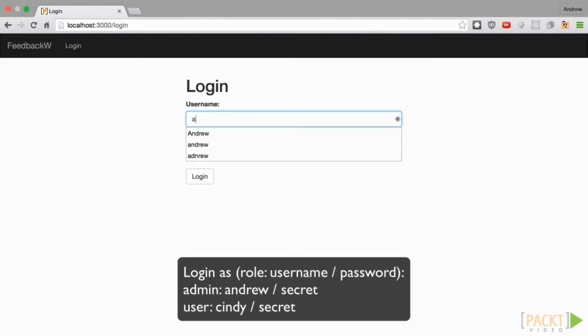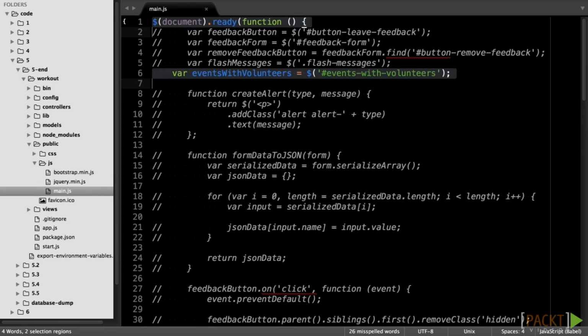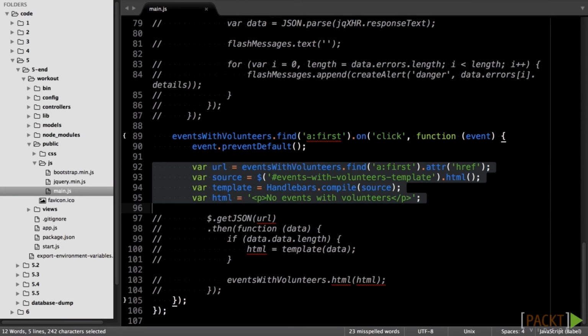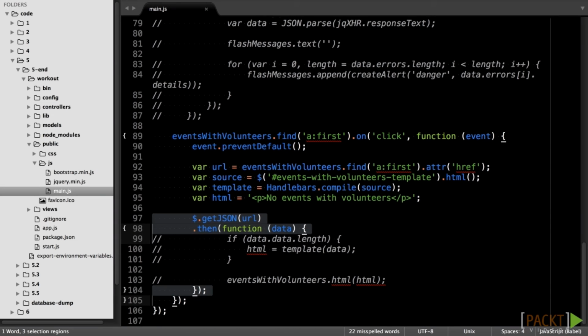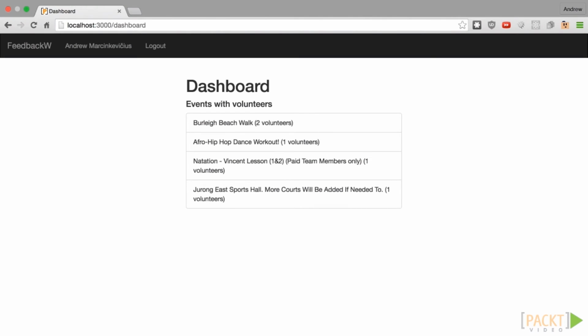We have the dashboard page, which is available only to admin users, and loads a list of events with volunteers. The data with events will be retrieved as a JSON using get HTTP method. We define the onClick handler and stop the behavior as we don't want it to redirect to another page. We get the URL from the link and compile our handlebars template. getJSON method will make a get request to our API and will return data as JSON. After that, we check if we have any events with volunteers and output it to the page.